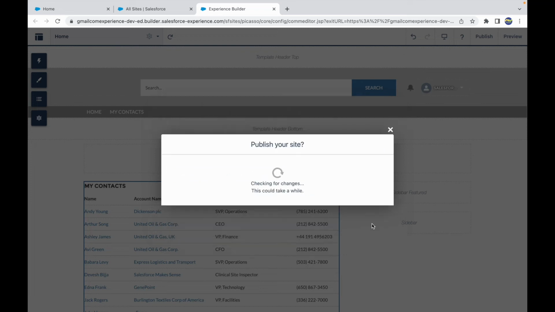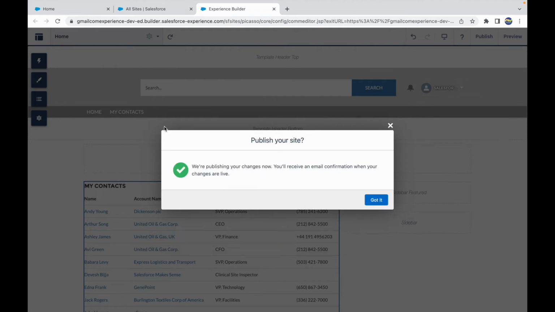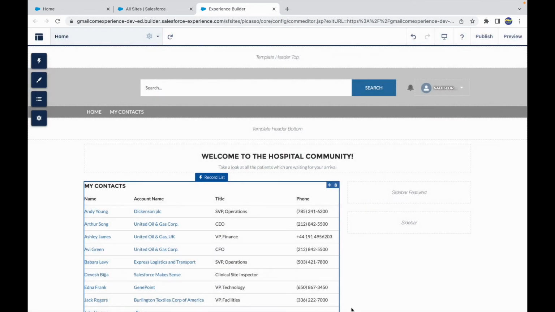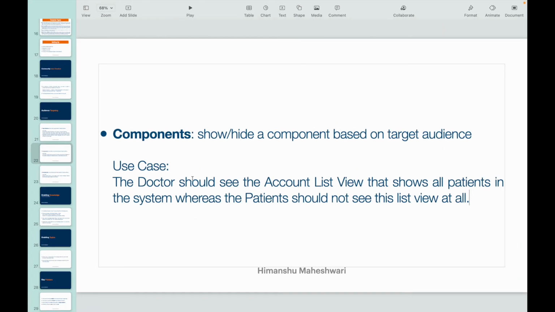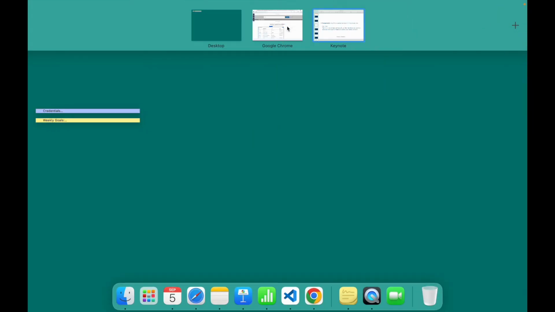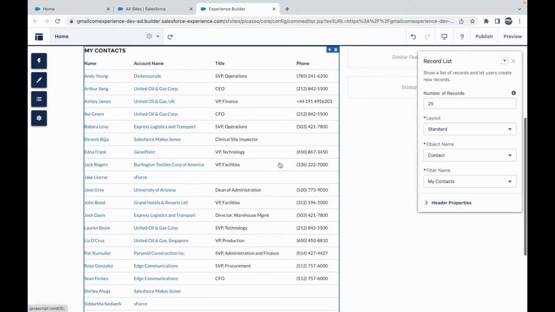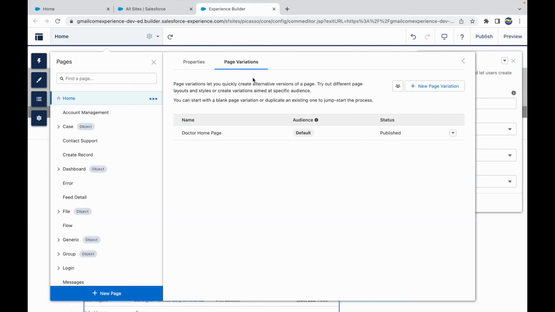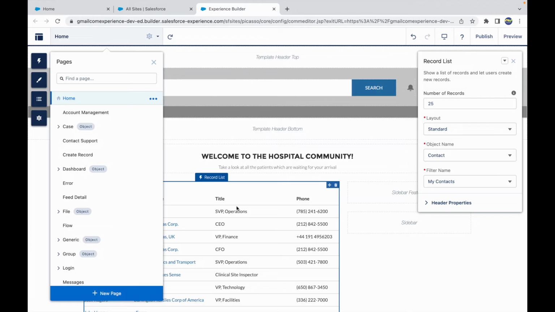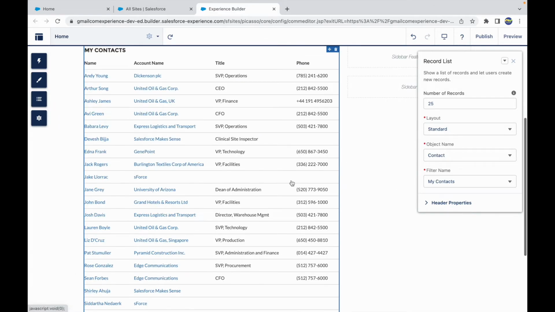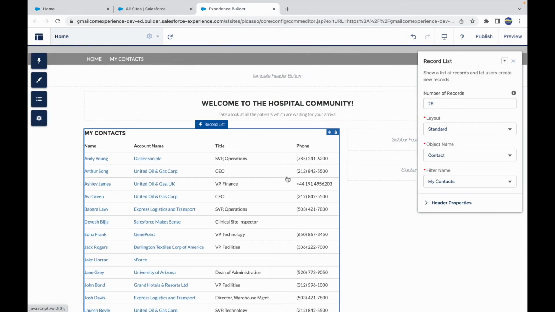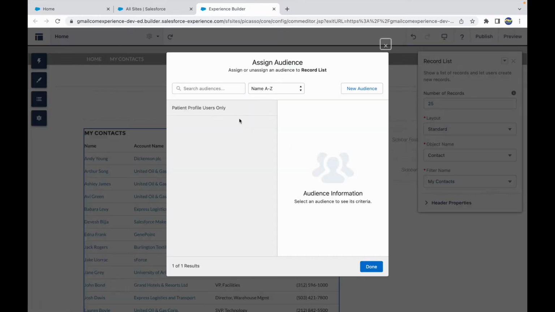Now when I publish it, you should presume that if I log in as the doctor, I'll see this page. If I log in as the patient, I'll still see this page. But now the requirement says that the doctor should see the list view, whereas the patient should not see the list view. How do we do that? So we click on the component now. Instead of creating a page variation, what I do is I click on the record list component. It can be any component, and you can just click on this caret icon here, and you can say assign. So who do you want to assign this to?